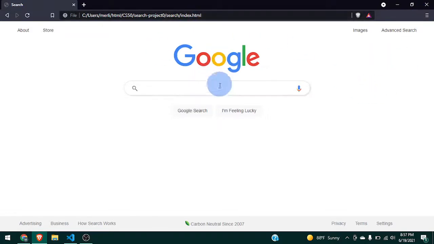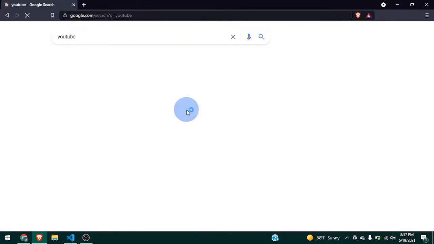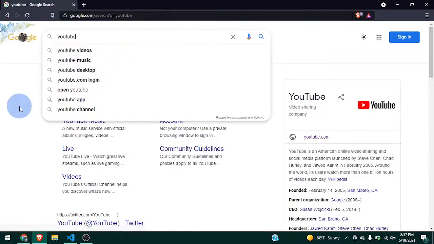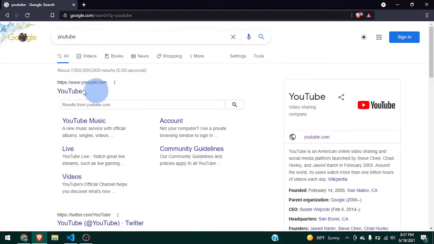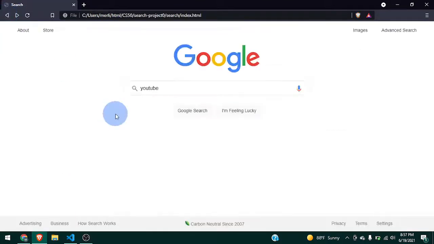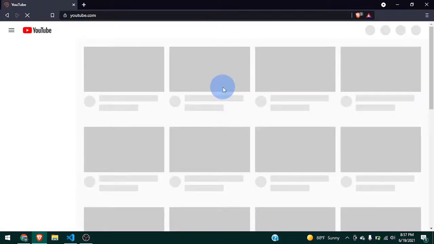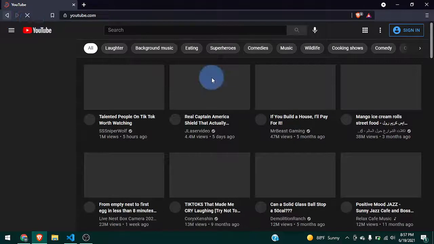Starting with the search page, we can type something in, for example YouTube, and press enter or click the Google search button to be taken to the Google result page for this query. We can see that the first result we get is youtube.com. That's important because the I'm Feeling Lucky button should take us directly to that first result instead of showing us all the results from the Google result page. And we can see that it works. We are taken directly to youtube.com.